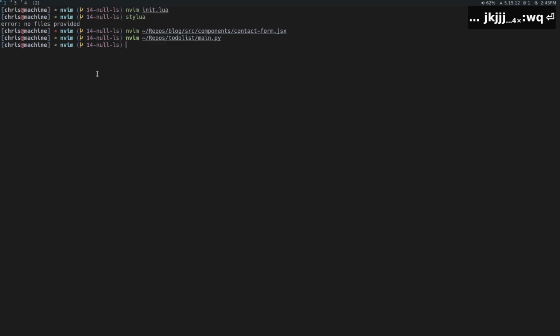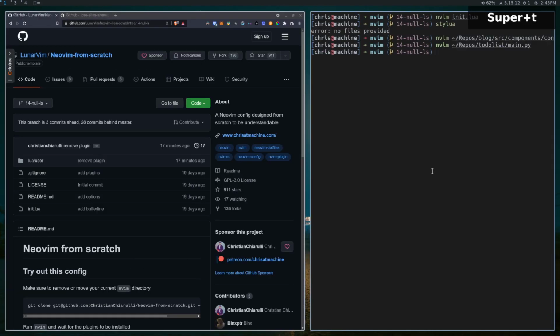So you can see that now Null-LS provides formatting, it provides diagnostics, and it actually provides more than that, but I think I'm going to scope this video to formatting and diagnostics because I think that's what most people are going to want to use this for. All right, so now let's go take a look at how to set this up, pass arguments that you would want to pass, and do all that kind of good stuff.